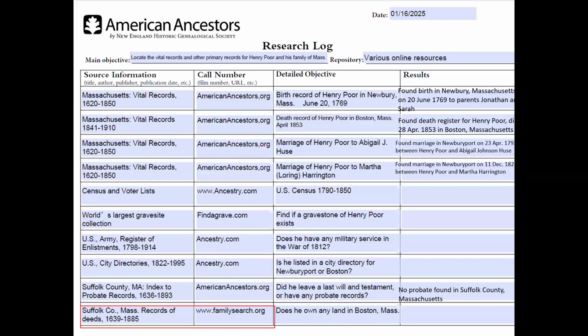So, on Family Search, one of the big ones that we have on our log is looking for if Henry Poor owns any land in Boston, Massachusetts. In this case, we're going to look at Suffolk County deeds to see if he had any land. Because we know that he died in Boston, there is a good chance that if he had lived there for some time, maybe he owned some property. And you might remember he was listed as a carpenter in his death record. So there's a good chance that he had the financial means to buy some land and maybe even built his own house.